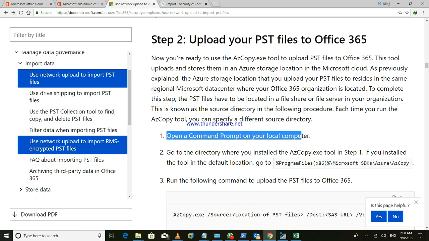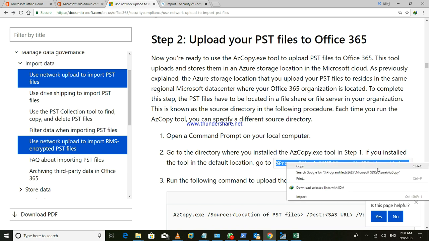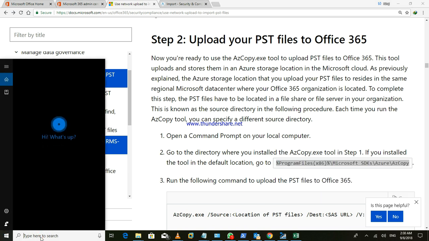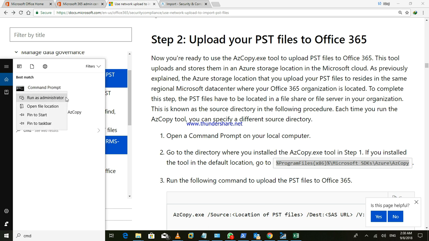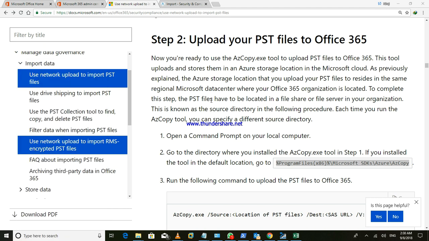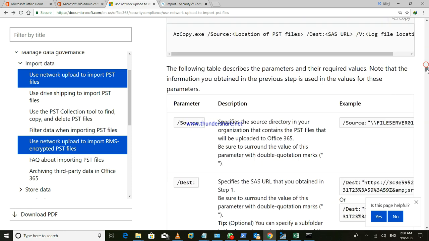So we are going to open the command prompt as it is stated here. We are going to open the command prompt, and then we will go to this location. So I'm just copying this location right now, and I'm going to open the command prompt with admin rights. And as soon as I have this open, I'm going to paste. I'm just going to go to this location. Let me tell you why I am at this location right now, because this is the actual folder where I have installed the AzCopy tool.